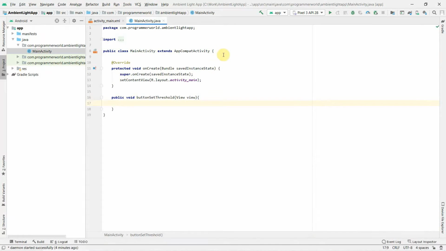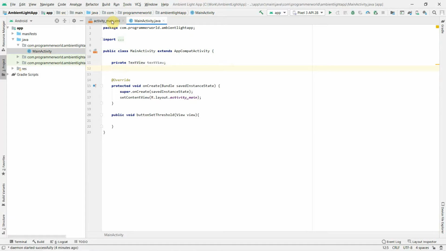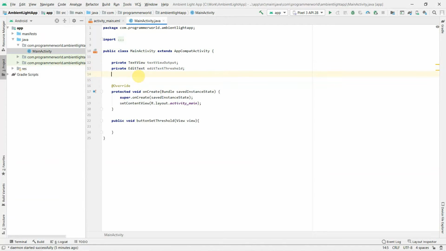Now we start our Java code, and it will be pretty simple. First and foremost, I will create some class variables to associate the respective widgets from our layout with this Java code. One is of course a text view. The other one was edit text, and we can name it edit text threshold. The text view I can also rename to output, something like that, which makes more sense. We will also need a handle for our constraint layout, so constraint layout main. This was the main layout.